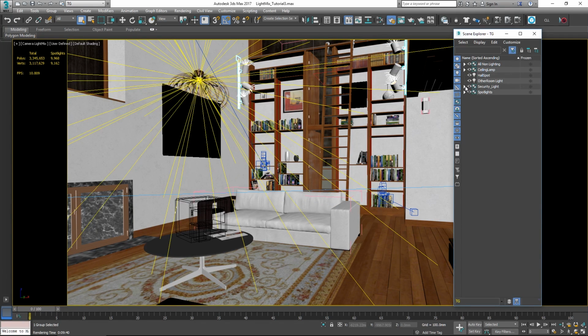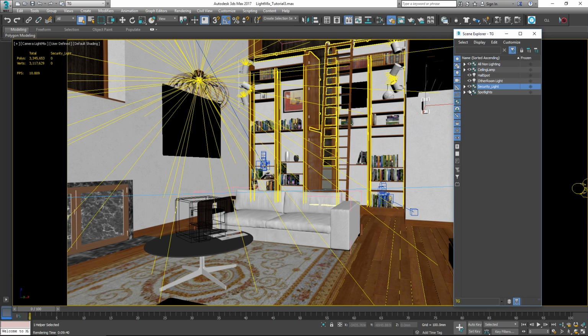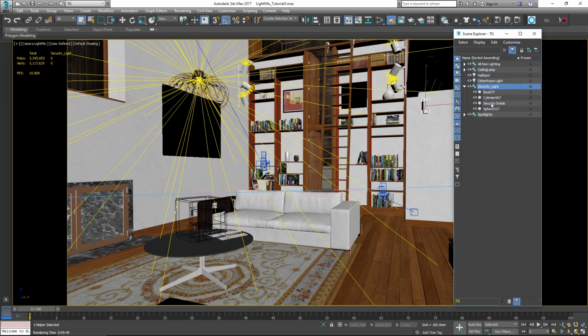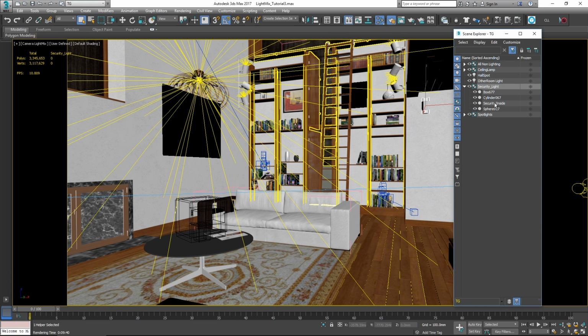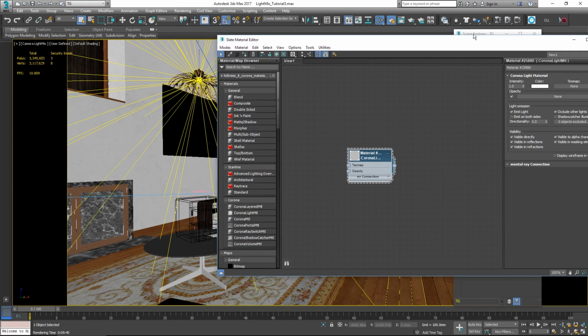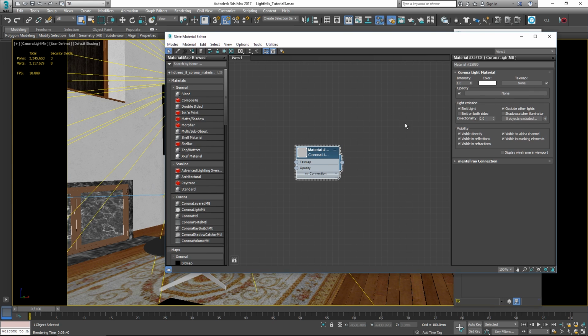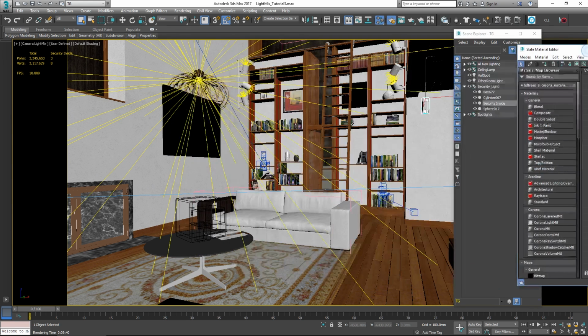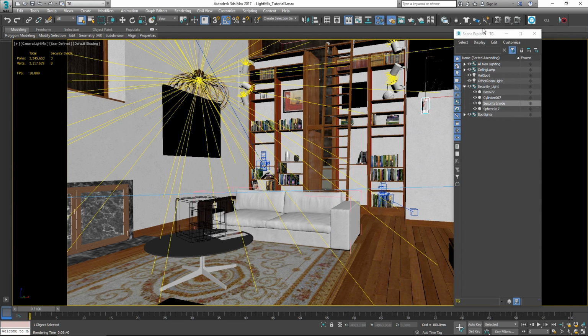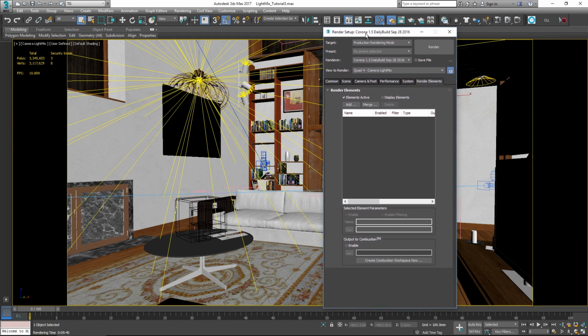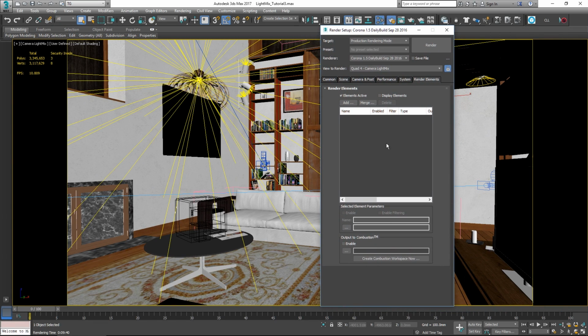And the last thing is the security light just here. This is a group, and you'll notice it actually has no light in it, no light object, and what we have instead is the inside, which is illuminated by a Corona light material. So that's the scene setup, and I wanted to show you that because it'll help make sense of what happens next. So here are my render elements.